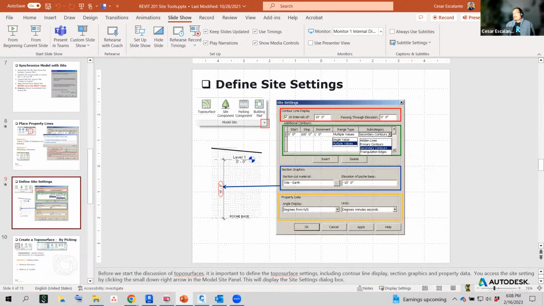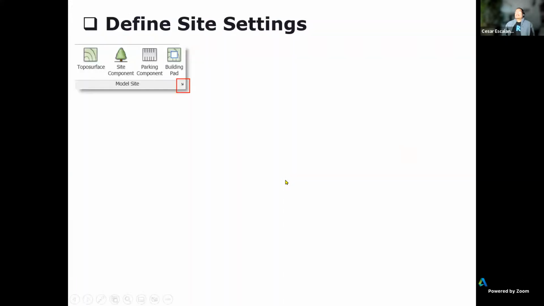All right, so before we get started, all the tools to create representations of a site are under the Model Site panel in the Massing and Site tab. Before we start building topo surfaces and going into the different ways of creating topo surfaces, we have to define the site settings. And the site settings are nested under this little tiny icon.